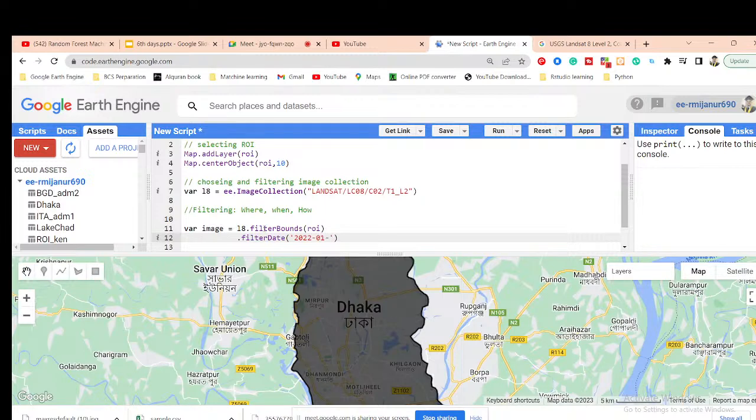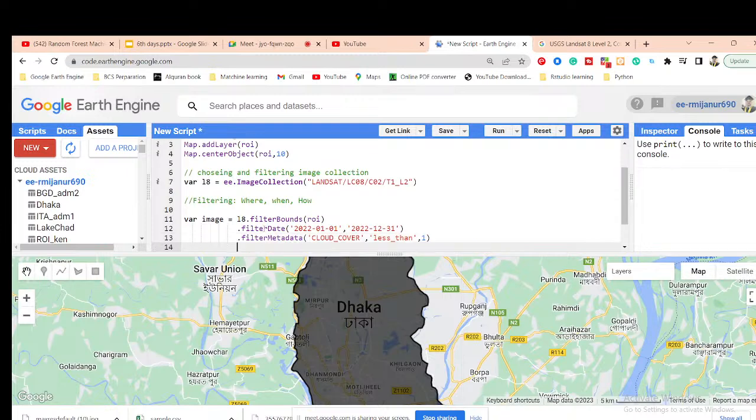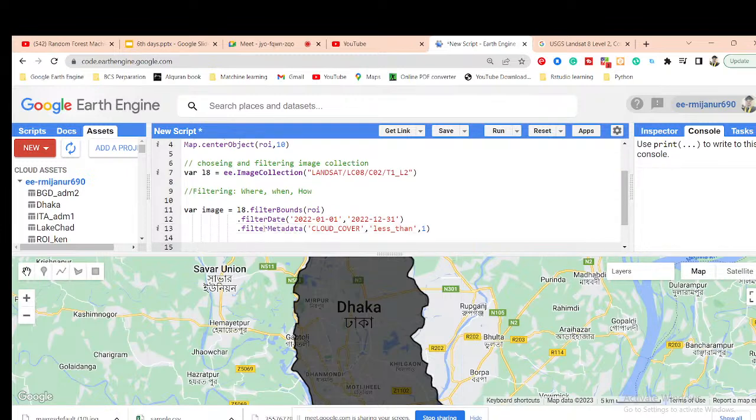Then 1st January I take the whole year 2022, December 31. Okay, so in this time I also set here the metadata function, because I need only those images which will have not more than 1% cloud cover. Put here the cloud cover and set the operator less than 1.